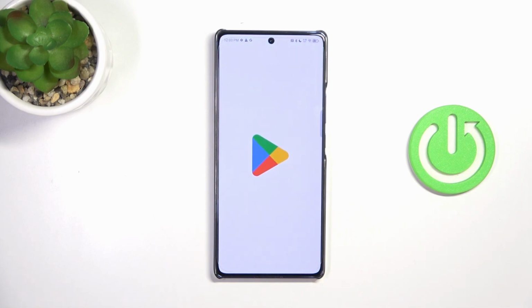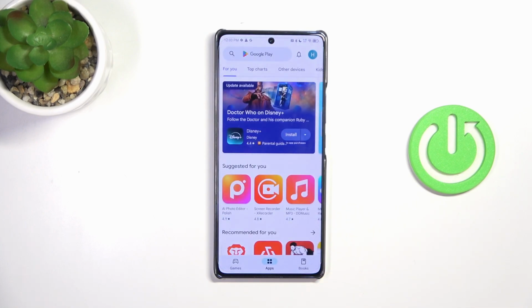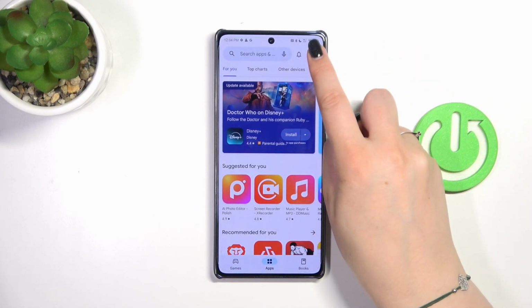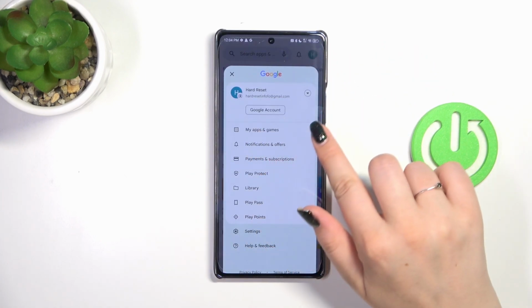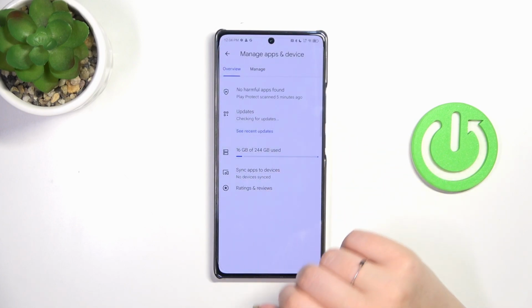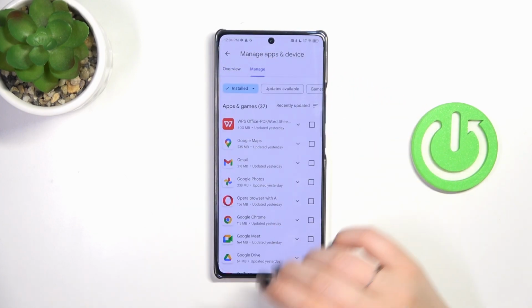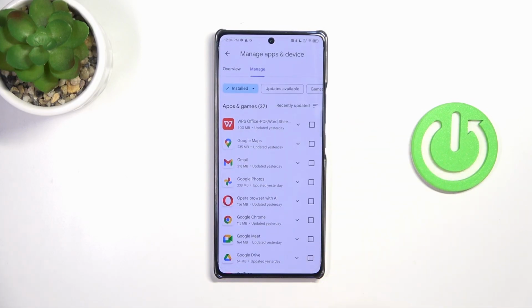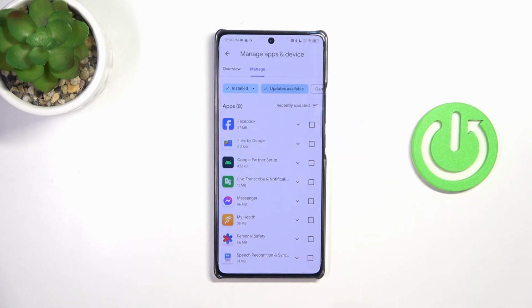Let's open Play Store. And we have to tap on the circle in the right upper corner, which is our account. So let's tap on it. And here we have to tap on My Apps and Games. Now let's tap on Manage. And as you can see, this is the list of all currently installed apps, of course installed on our device. So we have to tap on Updates Available, and we can check which one we can update.